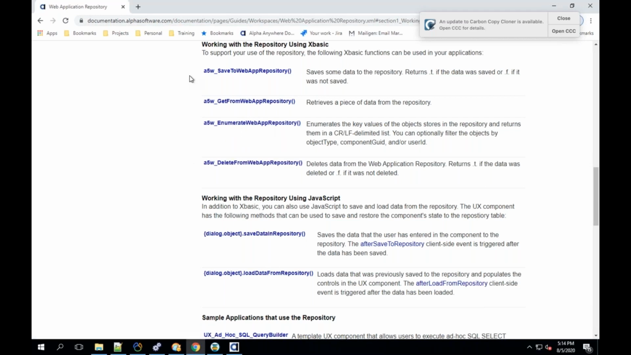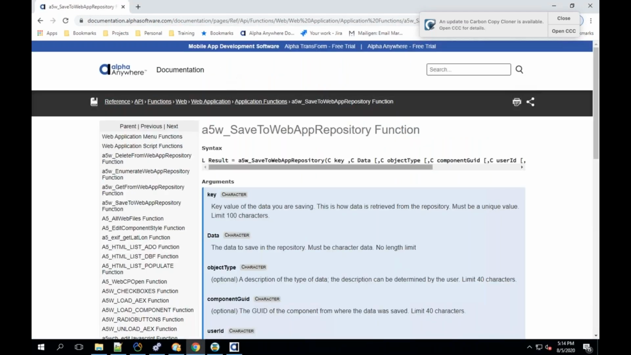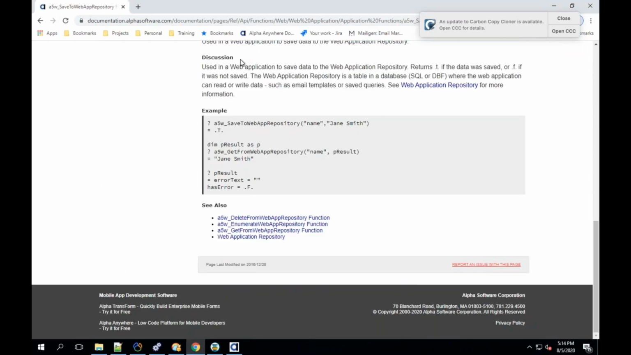So pretty standard. Now, the thing I like about this the most is that when I need to read and write stuff, I don't have to write a whole bunch of SQL commands. I don't have to write a bunch of XBasic to do insert and all that. It really simplifies my life. So let's look at save to web app repository as the first command. I'm going to jump down here, and you can see we have a very simple example.